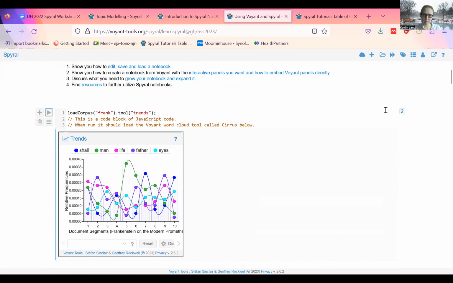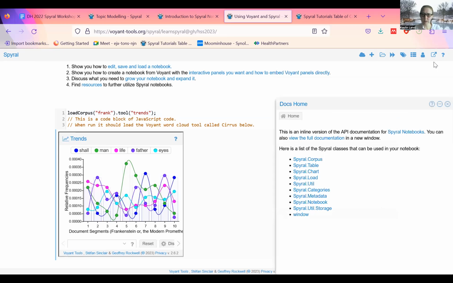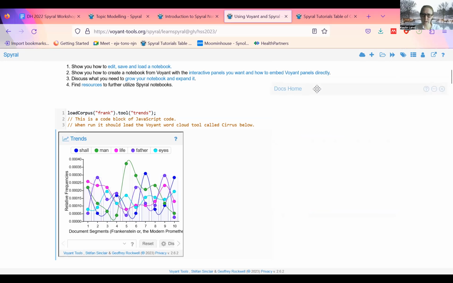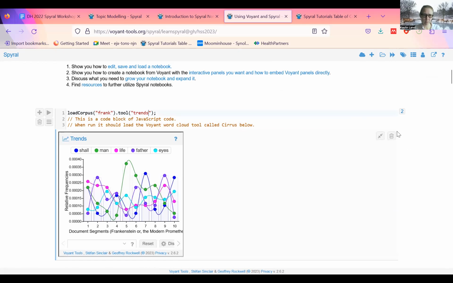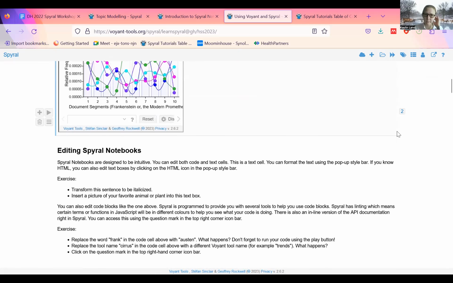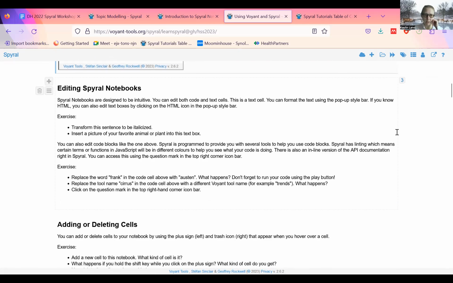And I've also shown that you can click on this question mark here, which gives you the documentation for Spyral Notebooks. And this is very useful, especially if you do already know JavaScript, to kind of drill down a little bit further and find out more information. So I did want to point out that that is there as well. Okay, so any questions about this initial editing?